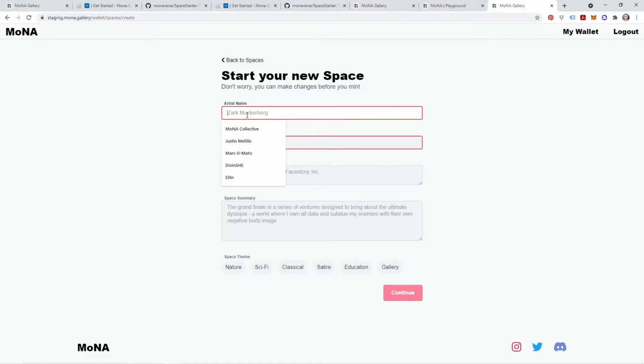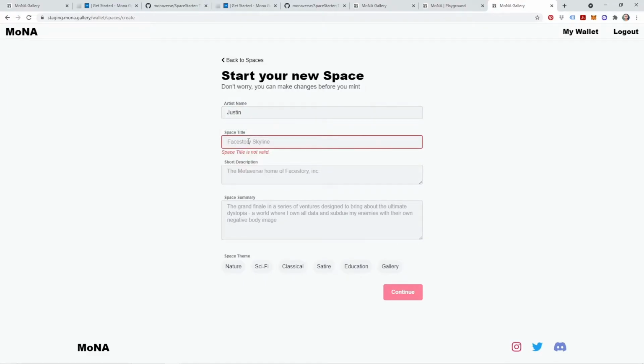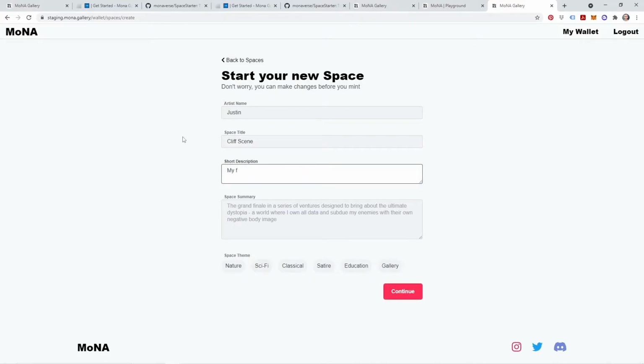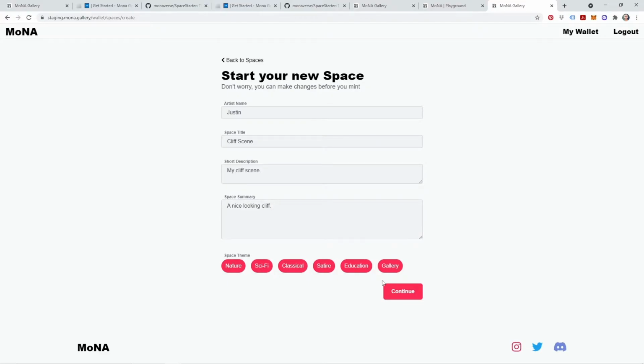So right here is where I can enter my artist name. So I'm going to enter my name, Justin. And for space title, I'm going to call it Cliff Scene. And then I have a description. My cliff scene. And summary. A nice looking cliff. And then once I filled these details out, I'm going to choose a theme. Now you can choose one or many themes for your space. This is more of a nature theme, so I'm going to just select that and click Continue.